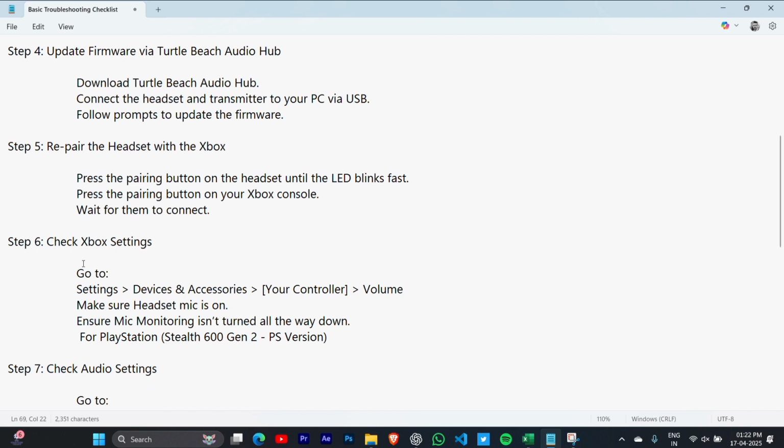Now Xbox settings: go to Settings, Devices and accessories, your controller, Volume, and then make sure the headset mic is on. Ensure mic monitoring is not turned all the way down.